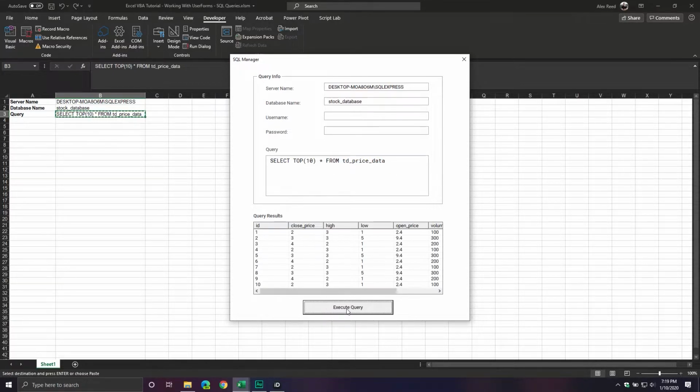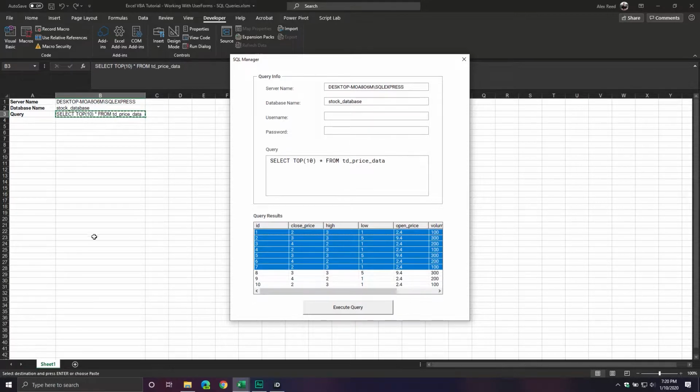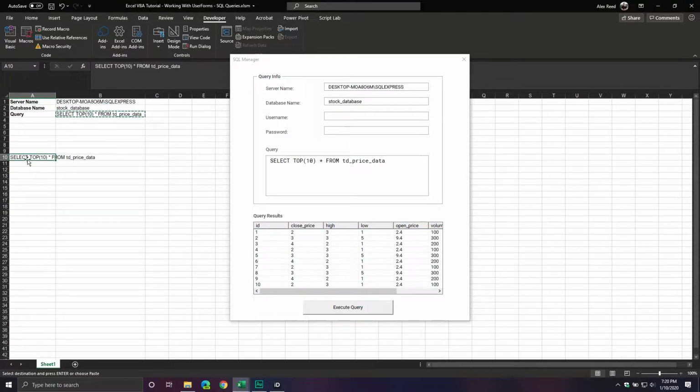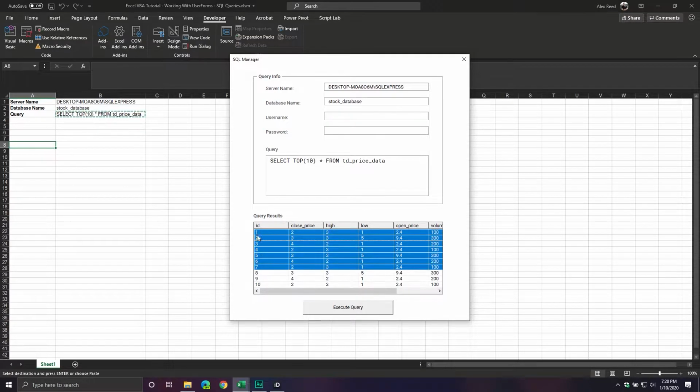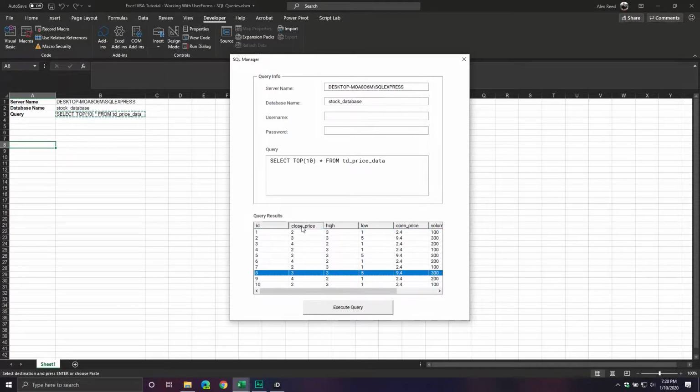And if I click execute query, I get this nice, pretty little table right down below. You can see it allows you to select it. You can even rearrange these particular columns. You can make them bigger, smaller, all that kind of fun stuff. And if you want, you can also change your query as well, so you can do something like that and play around with it. So this is ultimately what we're going to be building.